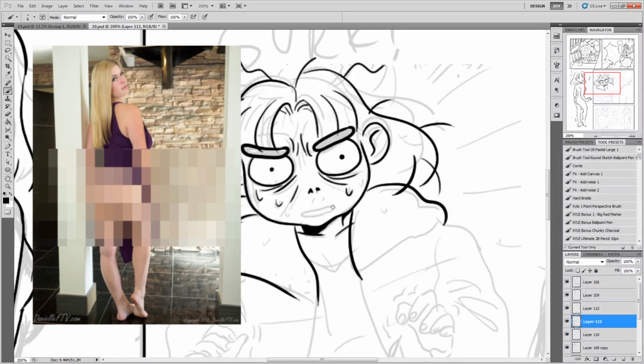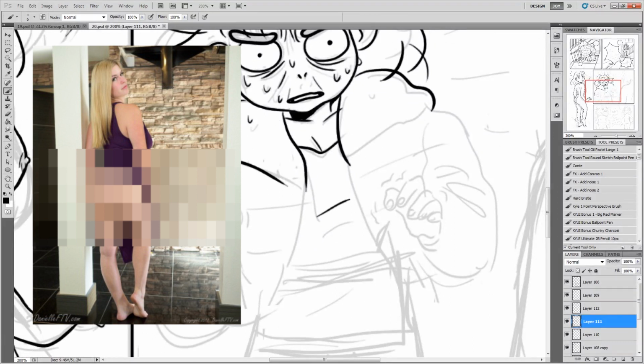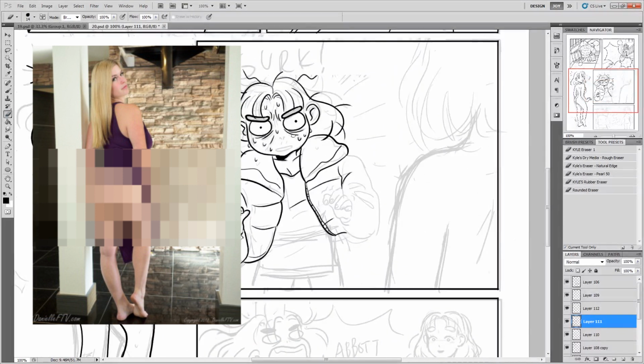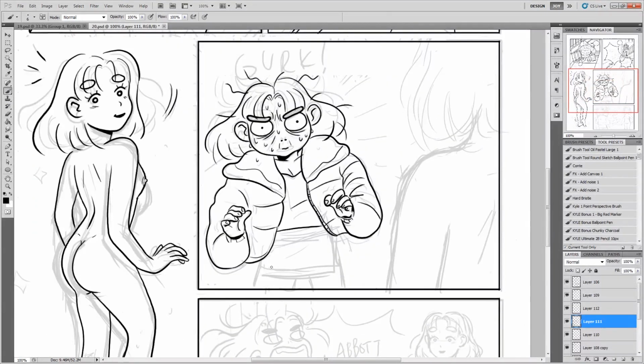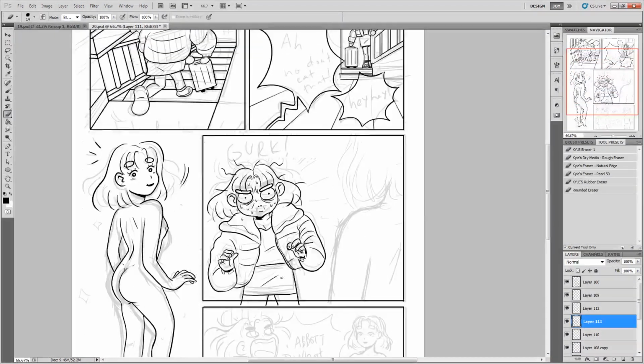So I really had to kind of use my brain for this in terms of the anatomy that I've learned in my drawing life or my drawing career, I guess. But I think it turned out good. The boobs could use a little work, I think, but I think she looks fine.